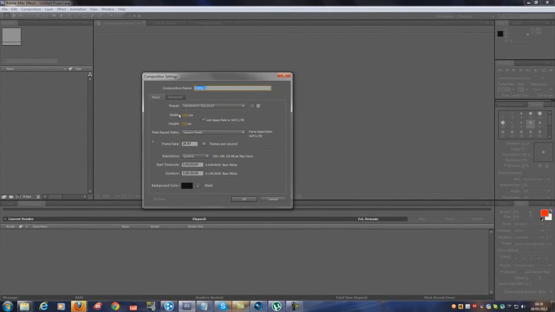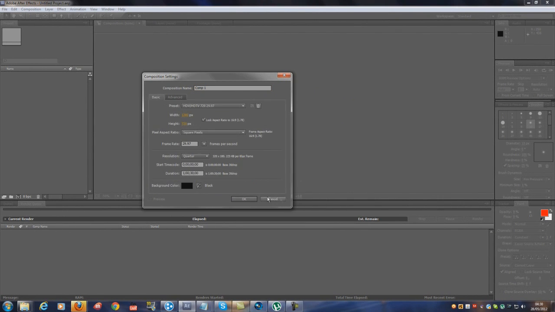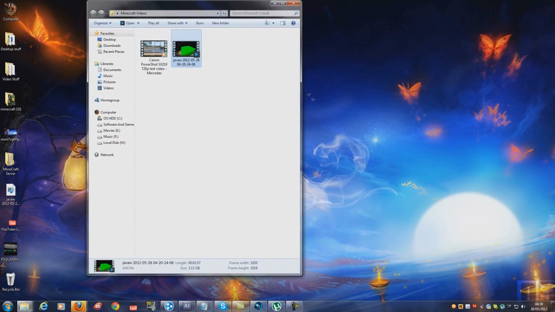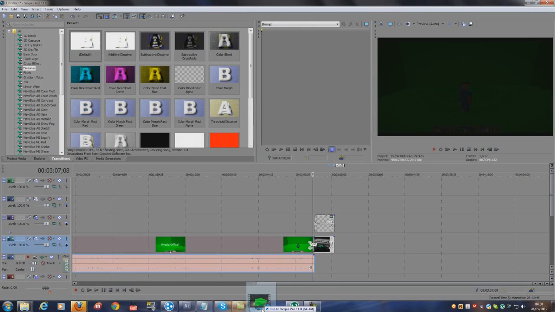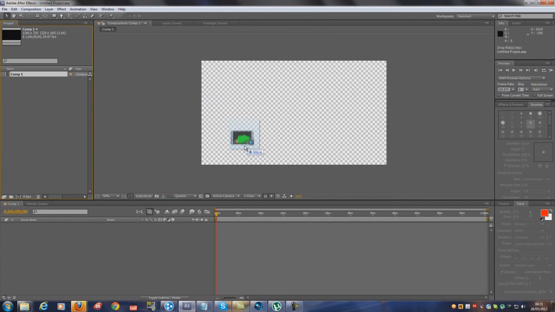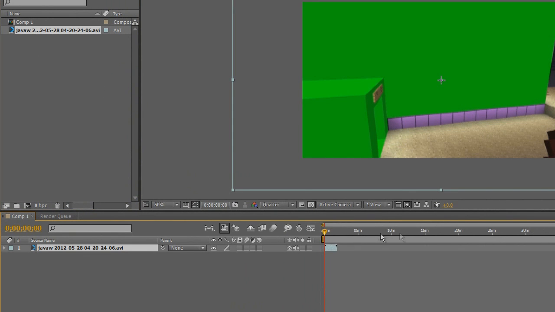So we're going to click new composition, and you can set what resolution, etc., you want there. And we're going to click OK. And then you've got your comp. Now the first thing we're going to do is go back to the folder we created with our footage in, and we're going to drag the Minecraft one in. Whoops, wrong timeline. Right, there's your Minecraft one. So we're going to drag it down to the bottom.